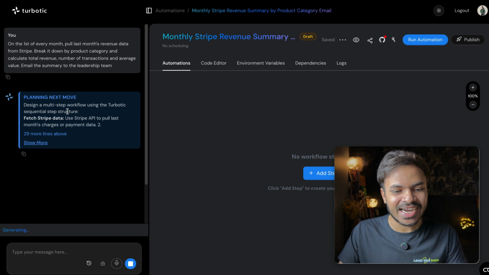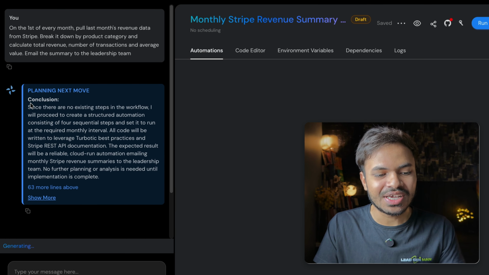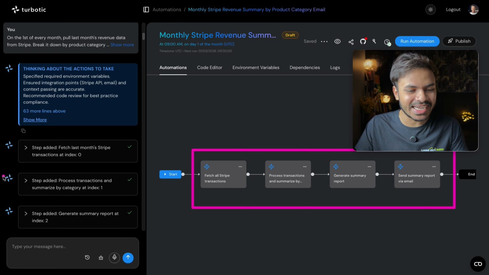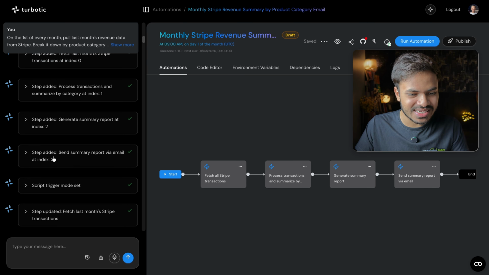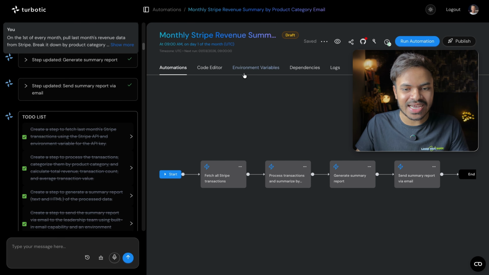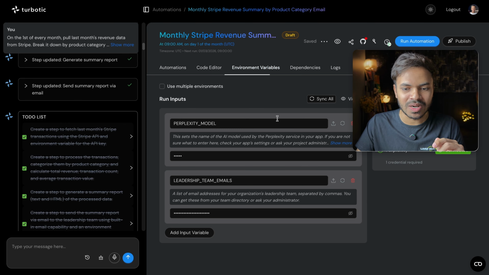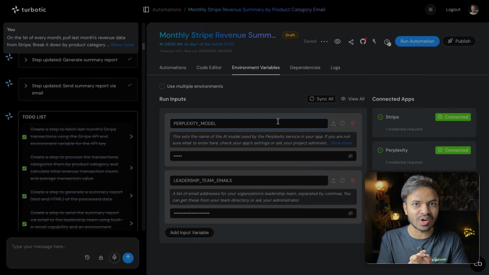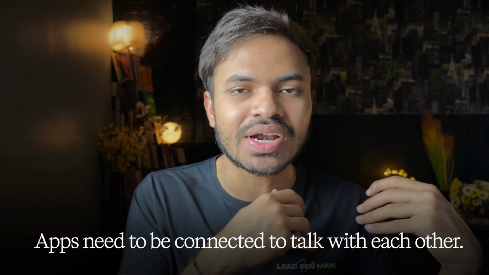Right now it is in thinking or planning mode, and it will create its to-do list. Then it is actually taking action to build out the entire automation. So it is done with step 1, step 2, and even updated its to-do list. Then it is asking us to complete our environment variables, because we need to connect apps in order to make this automation successful. Again, don't be afraid to connect different apps.